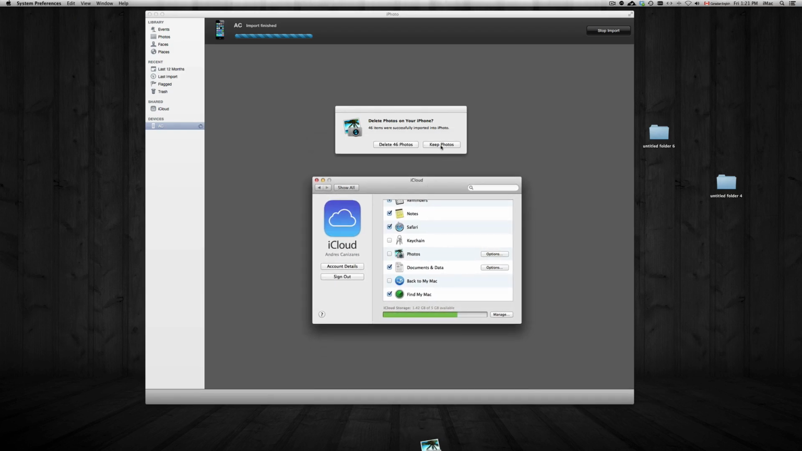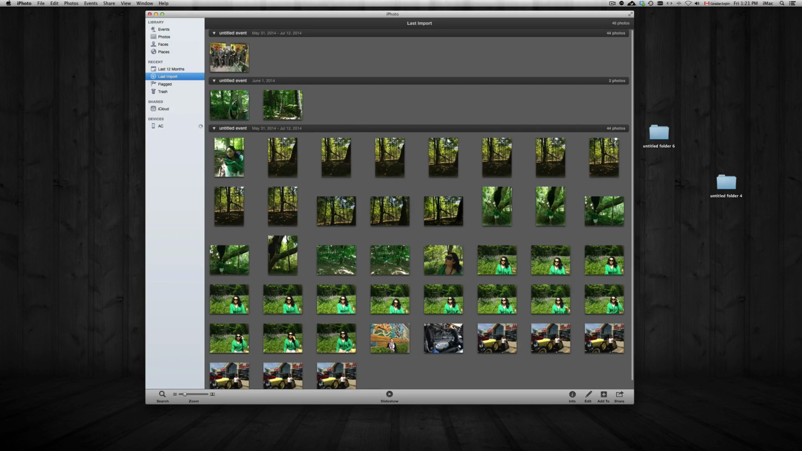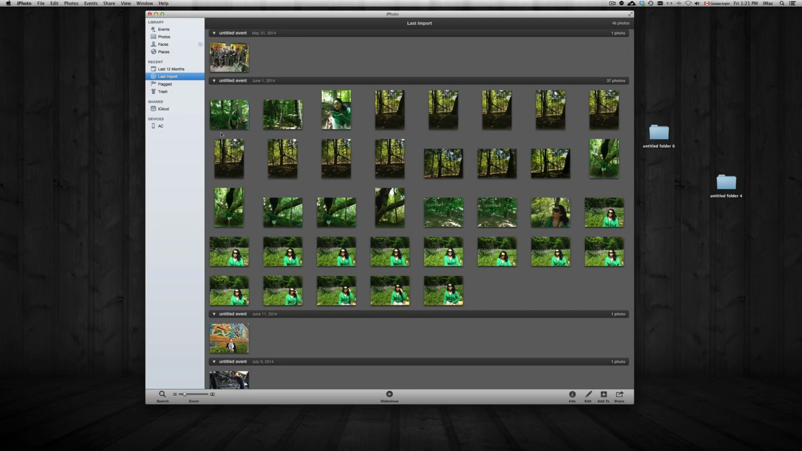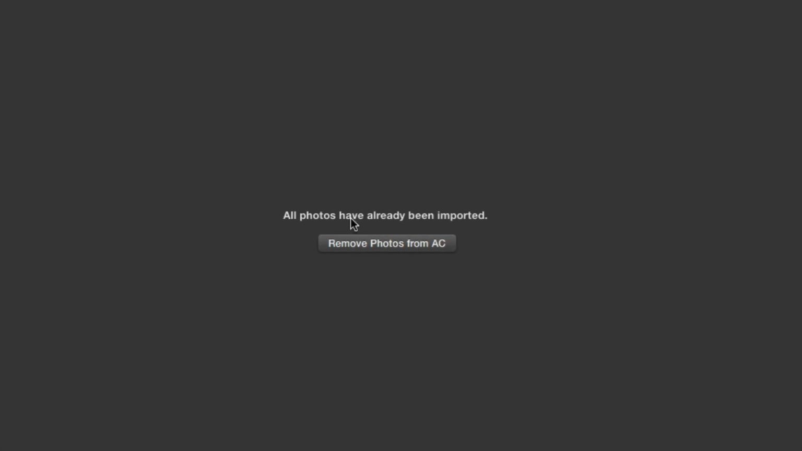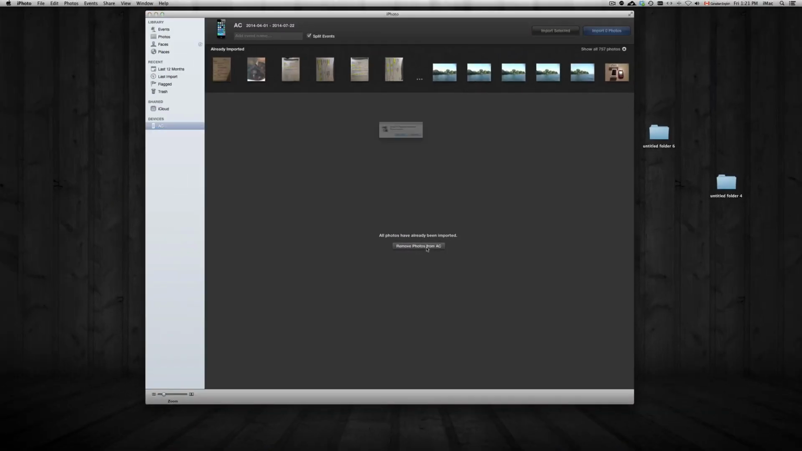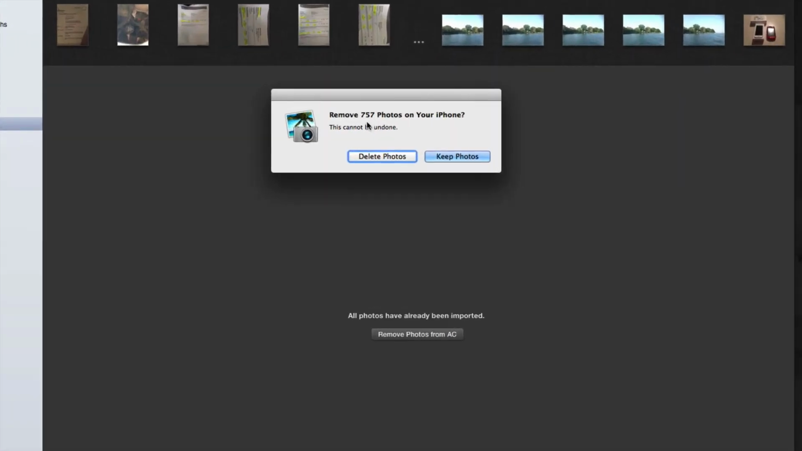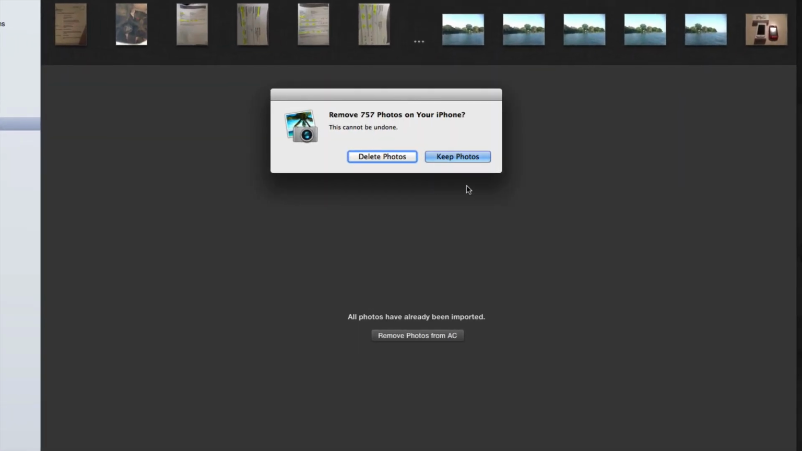So next we're gonna delete those photos. It's gonna delete them off my iPhone. Okay, here it tells me they're imported. We're gonna go back into iPhoto. Okay, now see right here, once you have them all imported, on your phone you're gonna have this option right here on iPhoto: all photos have been imported. Remove photos from iPhone. So we're gonna actually click on that. Now there's 757 photos. This cannot be undone.